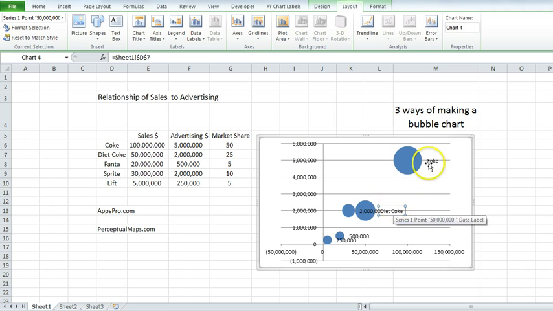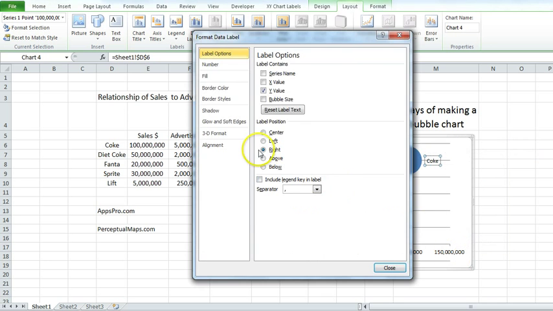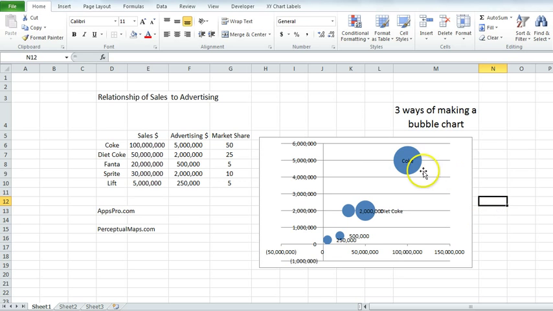Obviously once we have them there, we can center them. Just right click, brings up format, and we can put it in the center. So that's the manual approach to making a bubble chart. That's a lot of work.